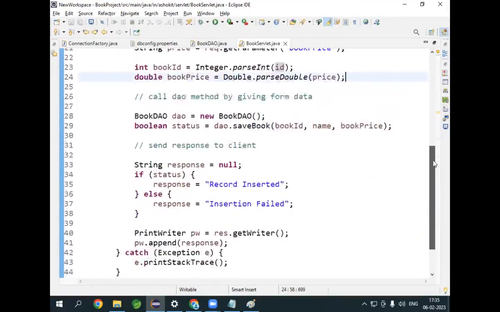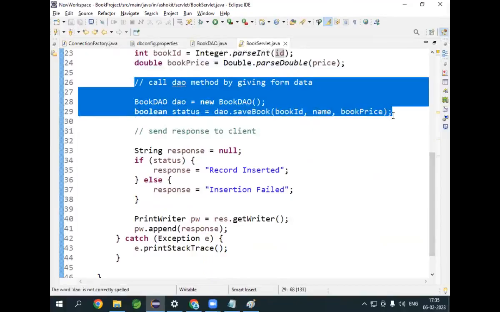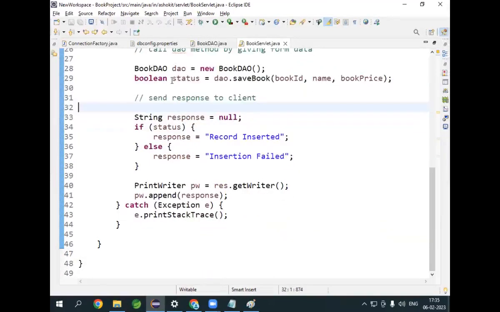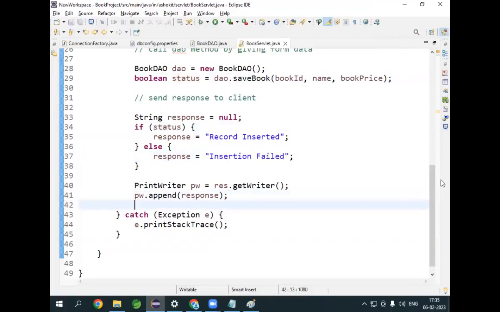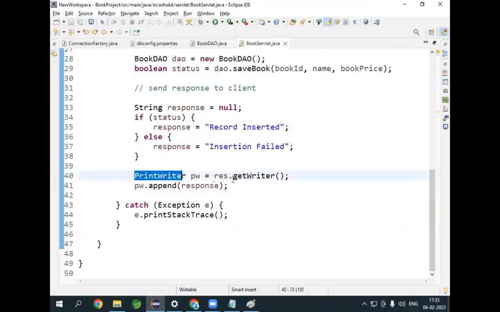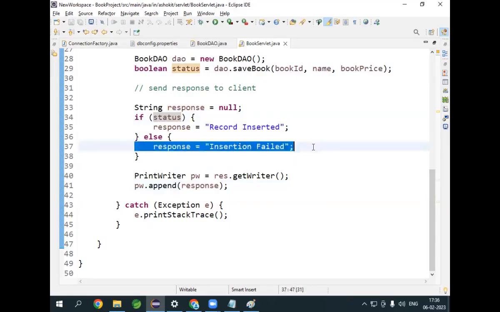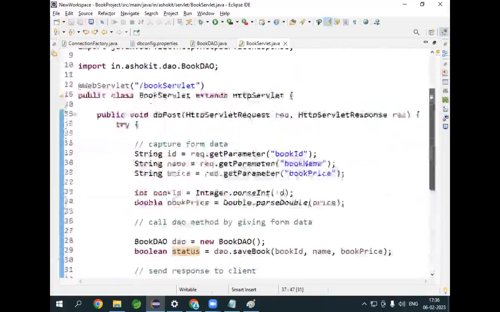After capturing the form data, I'm calling the DAO method, because the servlet is capturing the form data and giving the data to the DAO. DAO is going to insert into the database. After inserting the data into the database, DAO returns a true or false value. If it is true, my response should be record inserted. If it is false, my response should be insertion failed. How to send the response to the client? By using PrintWriter. I created a PrintWriter object, printWriter.append response. If it is true, this will be the response. If it is false, this will be the response. So this is my servlet.